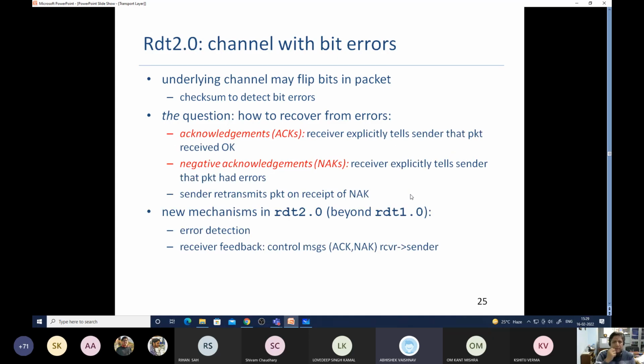So, how to recover from errors? The receiver will explicitly tell the sender that the packet received is okay. And if the packet received has errors, the receiver will explicitly tell that the packet has some errors. On receiving the negative acknowledgement, the sender will retransmit the packet. We need some new mechanisms in RDT 2.0 which are beyond RDT 1.0.